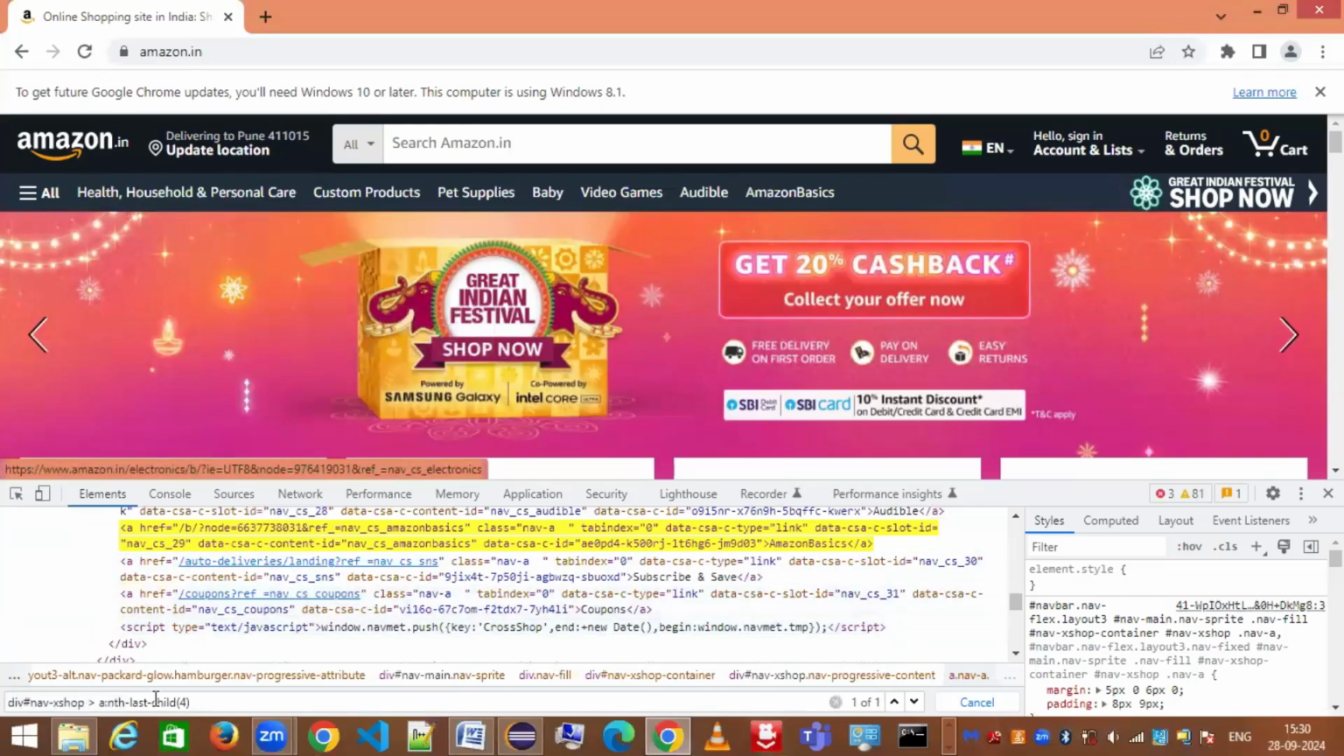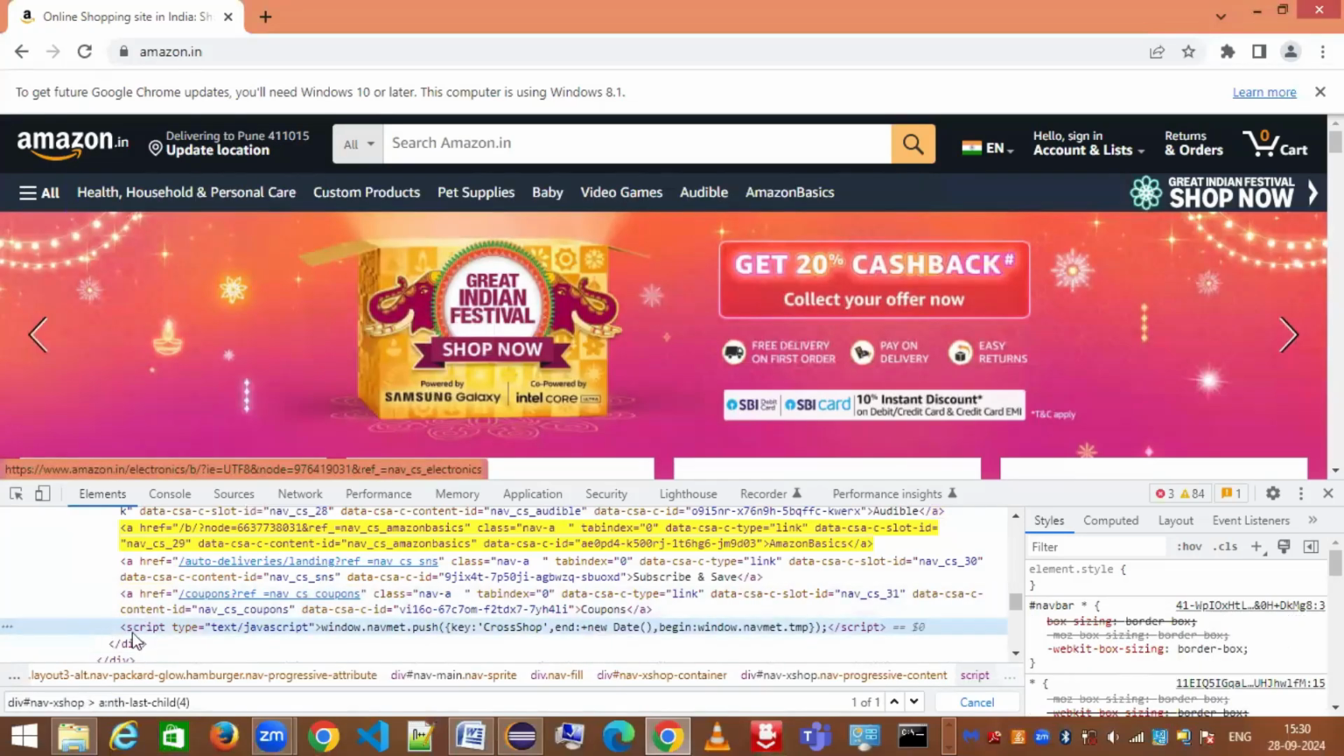So it's not just worrying about the type of the element as anchor tag. It is saying nth last child. That means even the other tags which are not anchor tag will also come into picture. So what is the last element of this parent element nav shop? Script is the last child element. So start from here, 1, 2, 3, and 4.